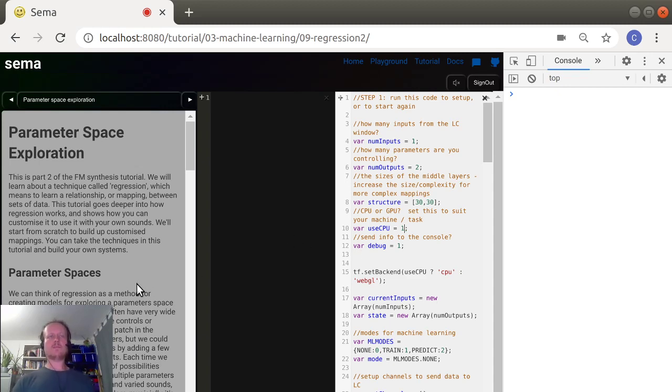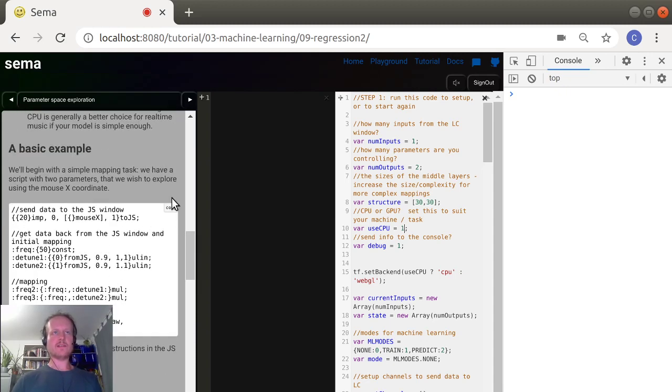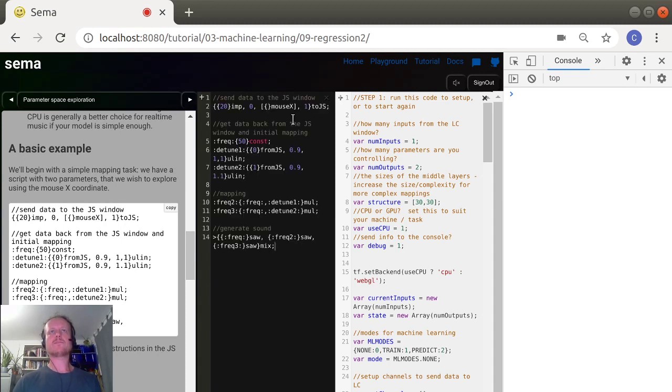Let's see how this script works then. And this will really be a bit of a review of the previous tutorial. I've got a very basic example you can try here. And this is super basic. It's just sending one parameter into this model, and we're going to map that to two parameters in this synth. I'll run the code to see what the basic sound is like.